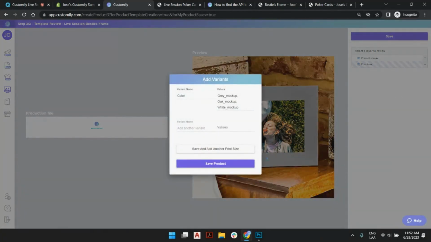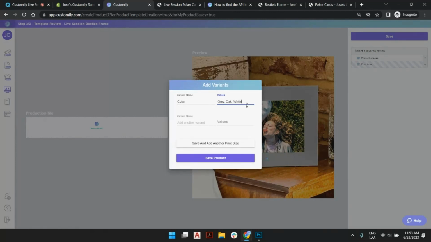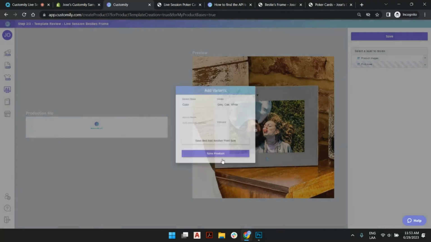Now, check this out. Customily detected that you added 3 images for your product, so there's probably variants involved. Should it be a color variant? That's correct. And we can change the name of those variants. So it can be the gray, the oak, and the white. It seems like it picked the names of the files. So now that we have these 3 variants, we save the product.